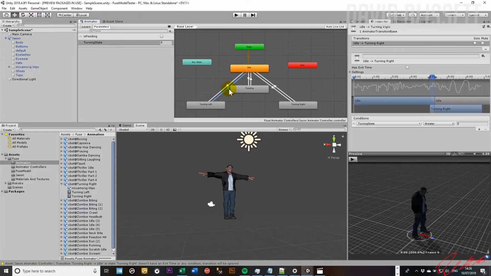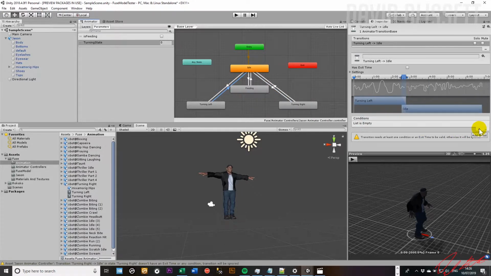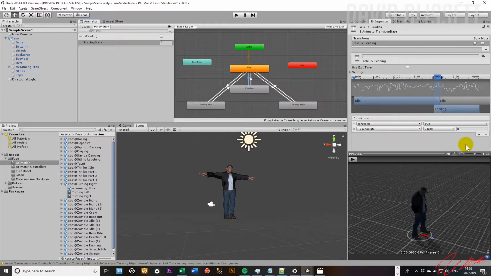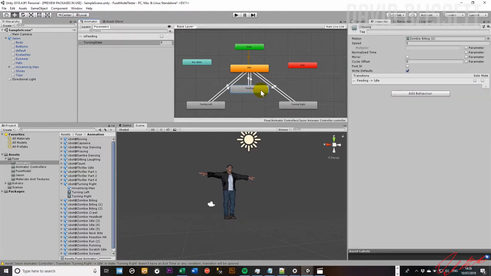We can also add a condition to transition back to idle. So if we say turning state is equal to 0, and again, heading back to idle, turning state equal to 0. We've already set the transition coming in from idle, but we want another transition going from the feeding state back to idle. So we're going to have multiple transitions in this specific sequence.